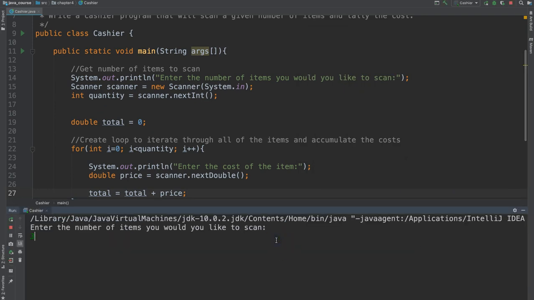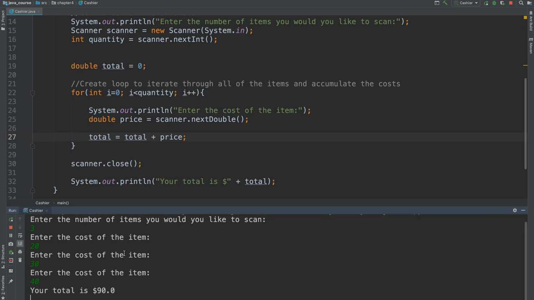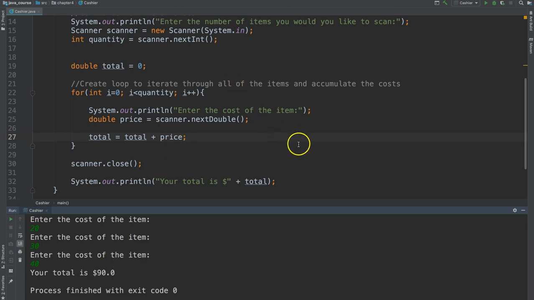And we'll say 3 items. So it goes in, asks for the cost of the first item. We'll say $20. Then the cost of the second item, we'll say $30. And then the cost of the final item, we'll say $40. And then it comes outside of the loop, 90. So we knew how many times we wanted to go in. It went and executed exactly that number of times.